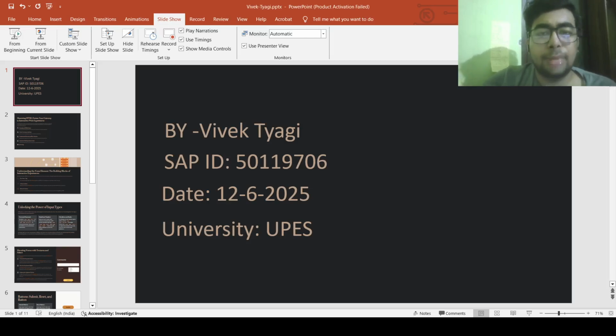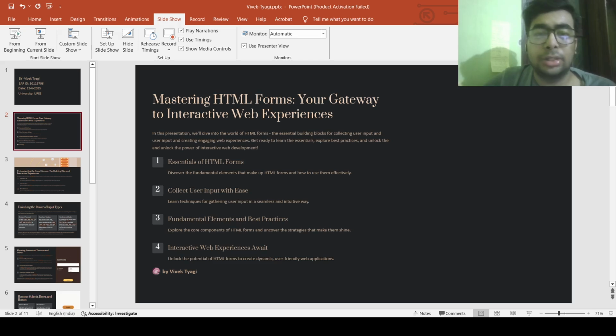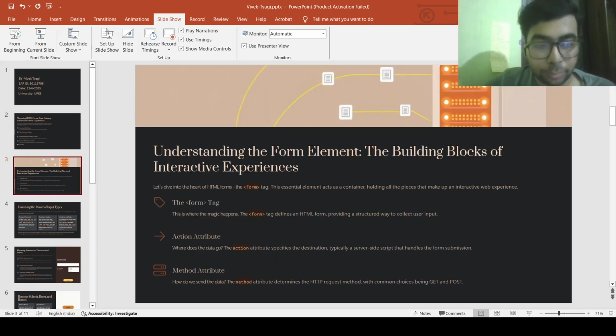Today, we are diving into mastering HTML forms, your gateway to interactive web experiences. HTML forms are the essential building blocks for collecting user input and creating engaging web experiences. In the next few minutes, we will cover the essentials, explore best practices, and unlock the power of interactive web development. Let's start by understanding the form element.